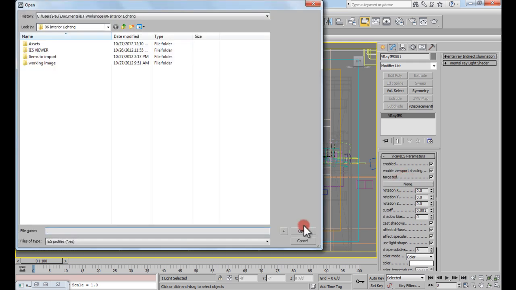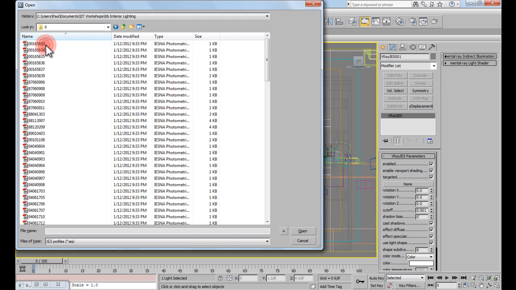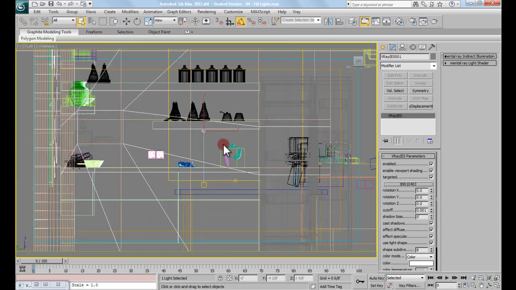And when I select that, I gave you the files here, so it's under the IES viewer, Lithonia downlighting 6, and it should be 890.104.03. So that's the light that I want. I'm going to click open. And you can see as soon as I did that, now that that profile is in there, my light changed the basically shape. And that's because I have used light shape in here.